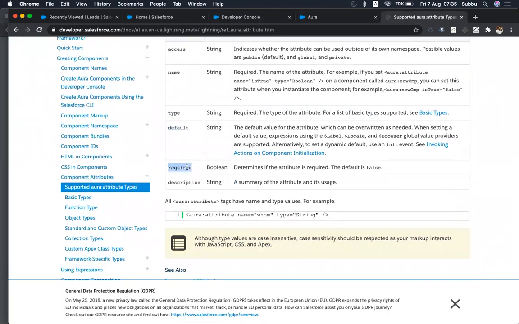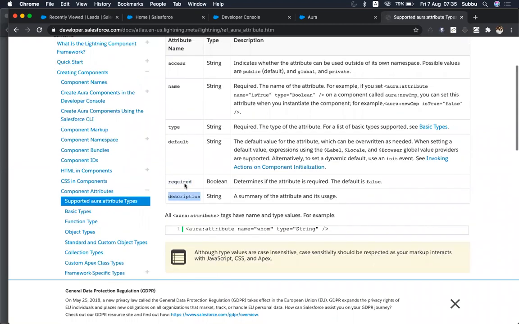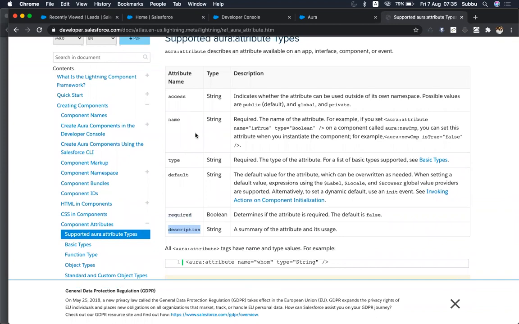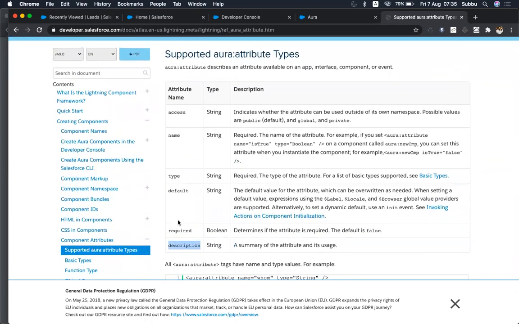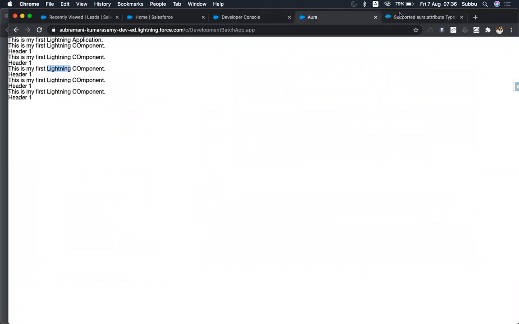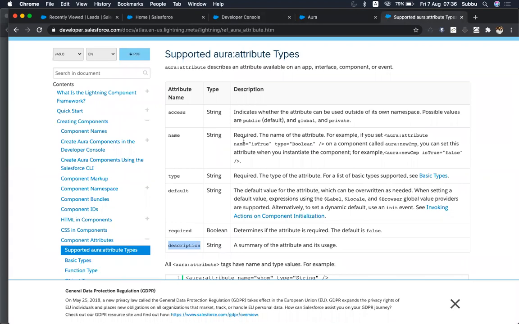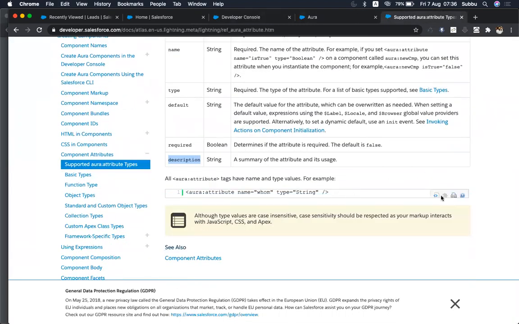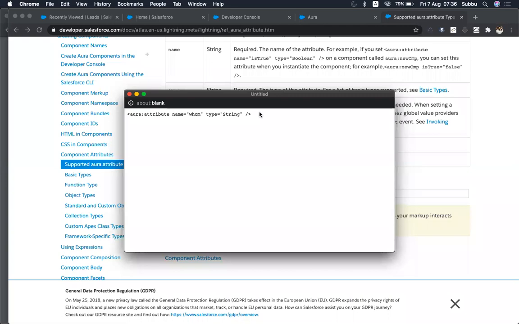The required, whether this attribute is required or not, you can define it. And the description, why you have created this attribute, you can describe that. So this is an Aura attribute, and it has all these parameters. So let's create the Aura attribute. This is the sample Aura attribute. What I will do, I just copy from here.